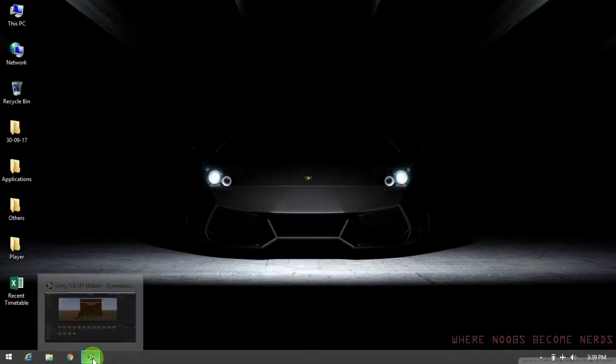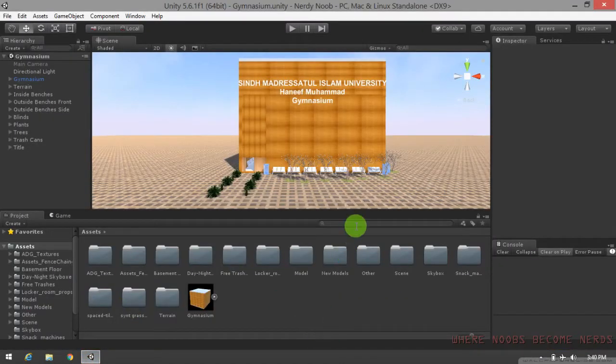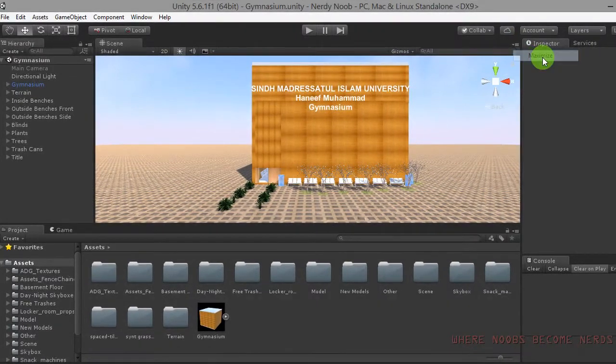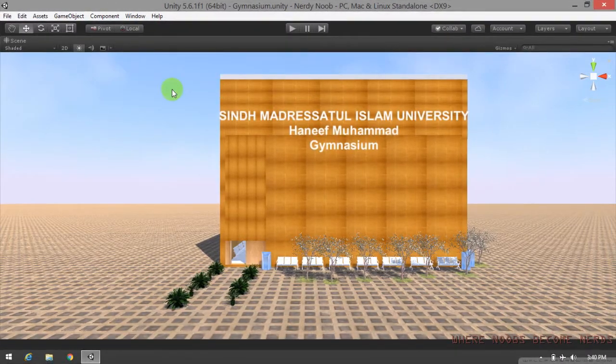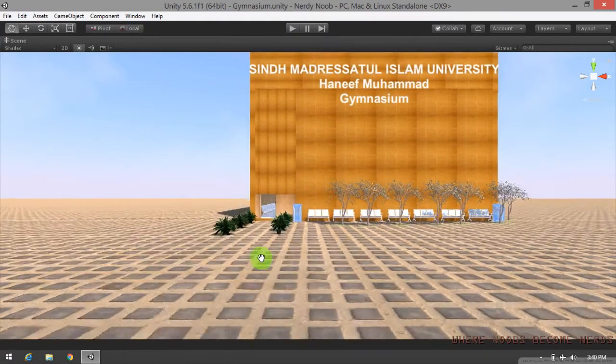So I've made this project using various software like Blender, and compiled this whole project in Unity. So this is the front view of my project, and it's for university purposes. And this is the front view, so let's get down to business.